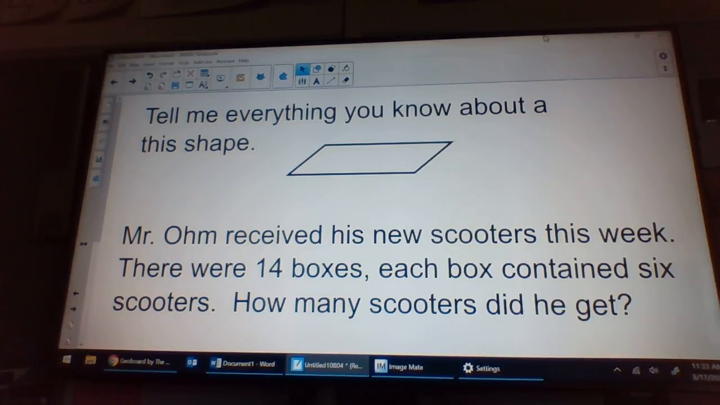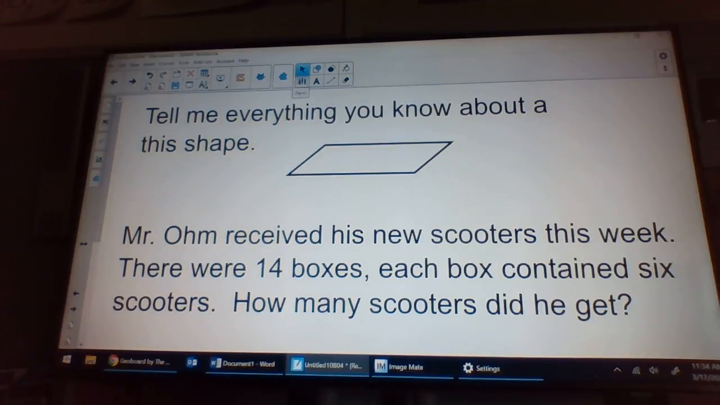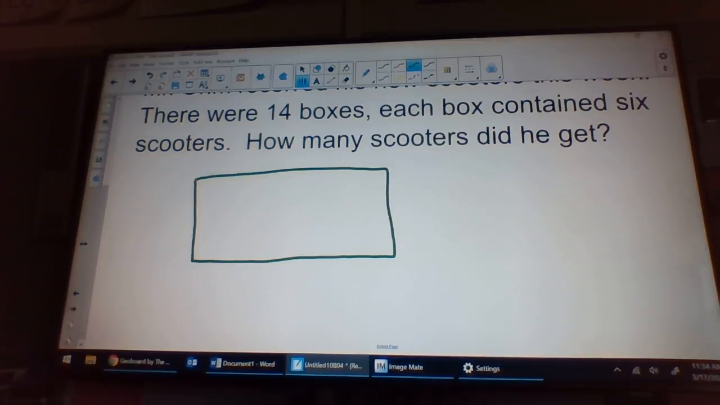All right, Mr. Ohm received his new scooters this week. There were 14 boxes. Each box contains 6 scooters. How many scooters did he get? And to do this problem, I might draw a rectangle and put a 6 on the left side. And I'm going to split the rectangle in half and put a 10 right there and a 4 there. This is called area model of multiplication.